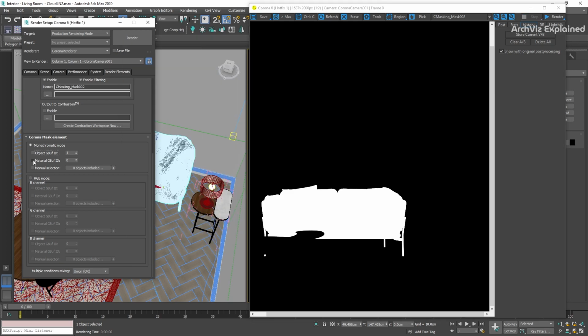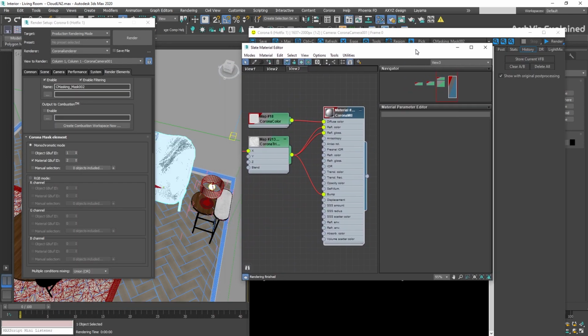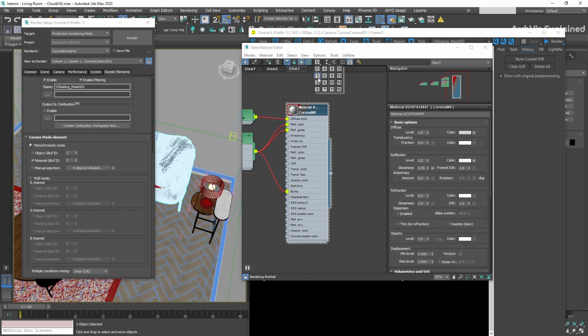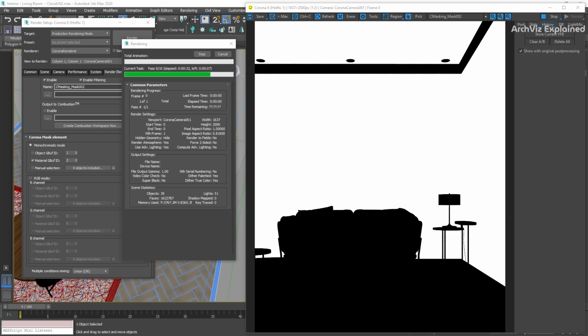We're going to check the Material Gbuf ID and change the value to 2. Then, in the Material Editor, select the material you want to add as a mask and change the Material ID channel to 2. This is going to render a mask of all the objects with that material assigned.